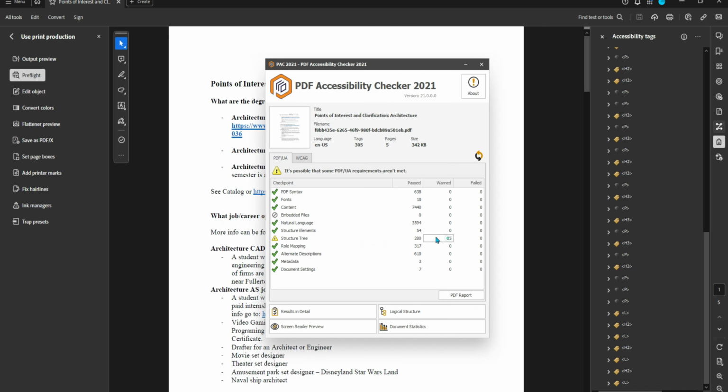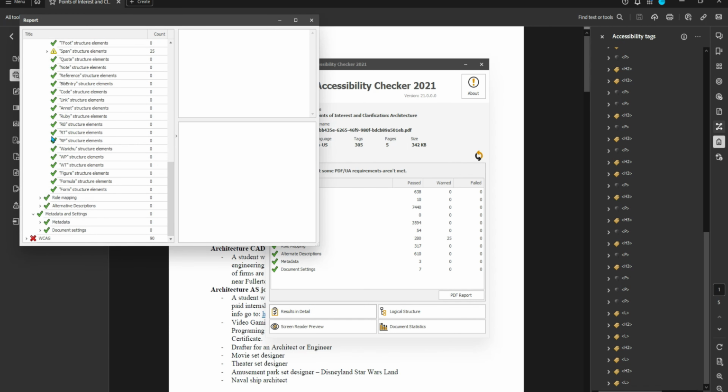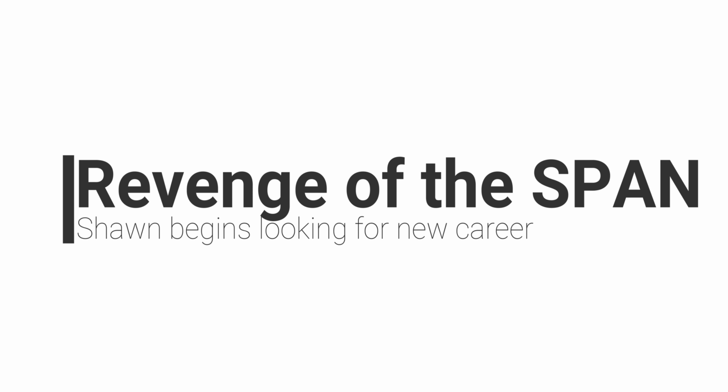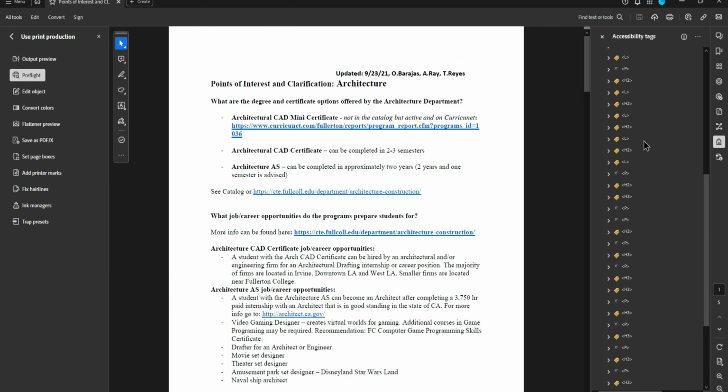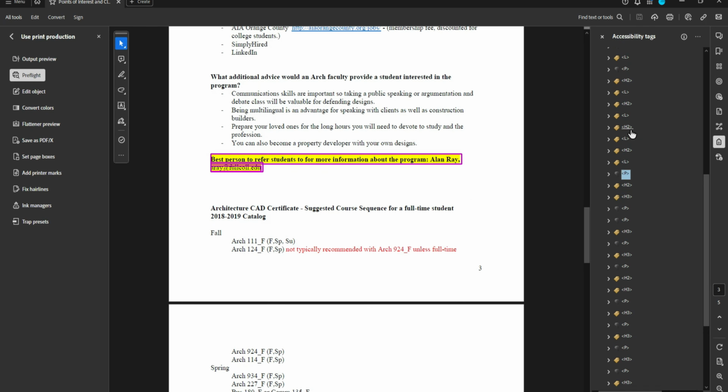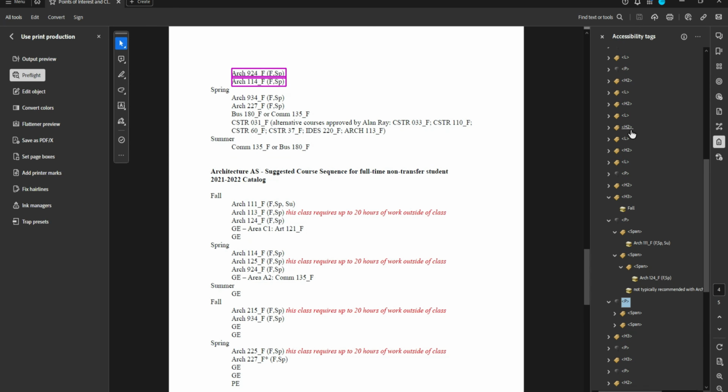How much you want to bet structure tree? I'm going to get this span issue that has been plaguing my life. Yep, there it is. Possible inappropriate use of a span structure element. All right, well, let's just dive right in and see what we can find. So page 3, the bottom of page 3, we're getting our first error. Let's see. It's in this contents, but I can't figure out why it's a problem.